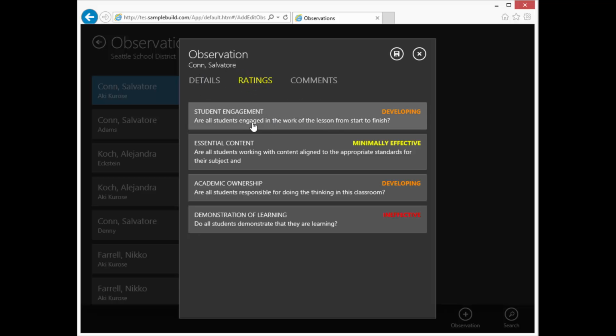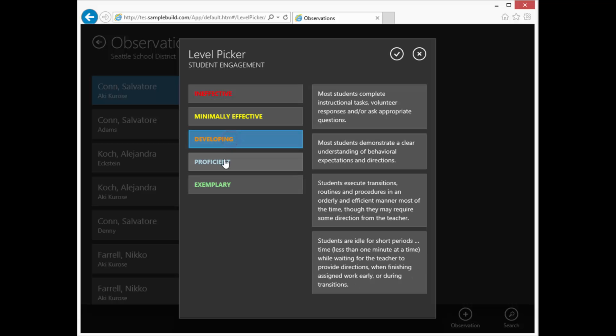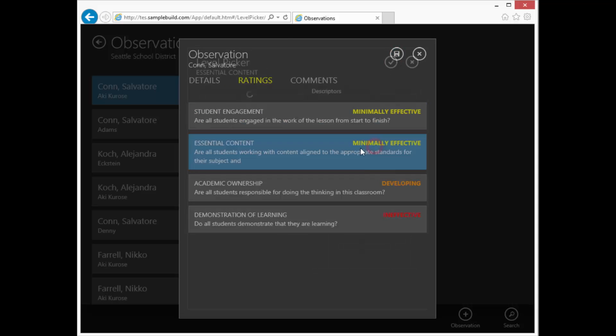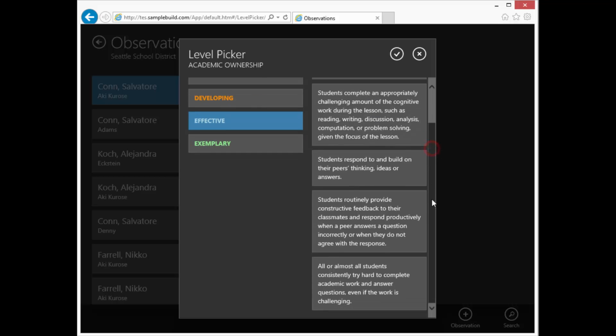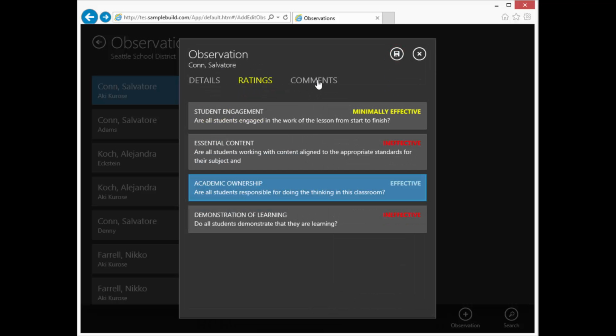So for this particular teacher, somebody would come in and do a rating on them, and they would decide, did they meet this? Were they developing, proficient? Let's go ahead and change them to minimally effective, and as you see, it's changing dynamically. And obviously, if an observer was not familiar with the rubric, they would go through the descriptors and decide, does this match? And off they go until the rubric is done.